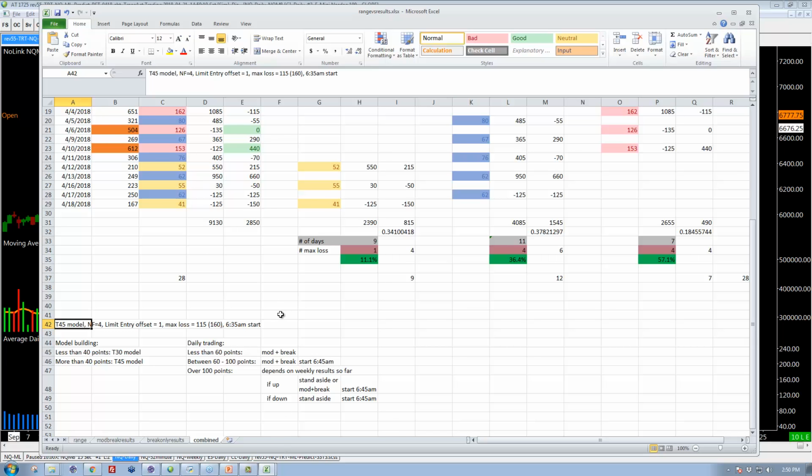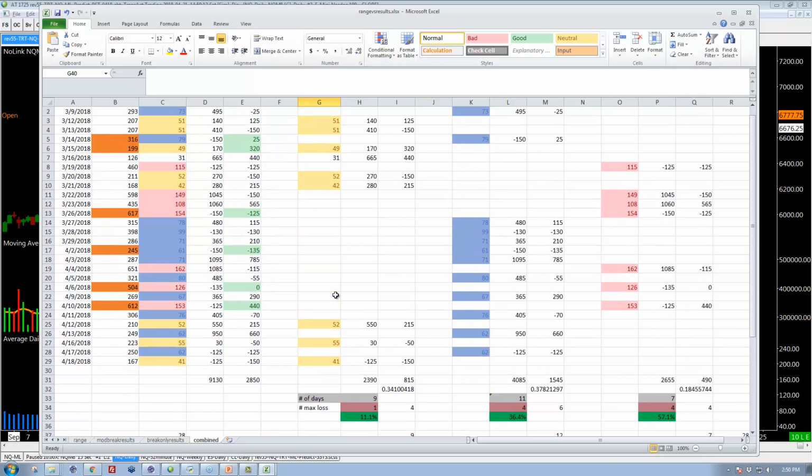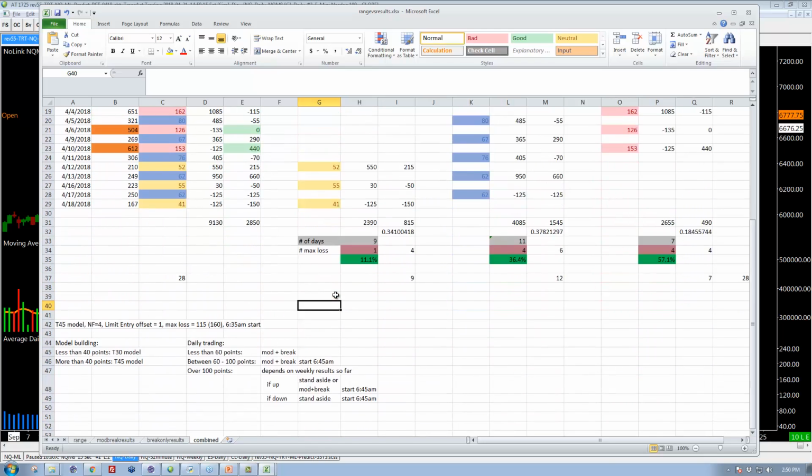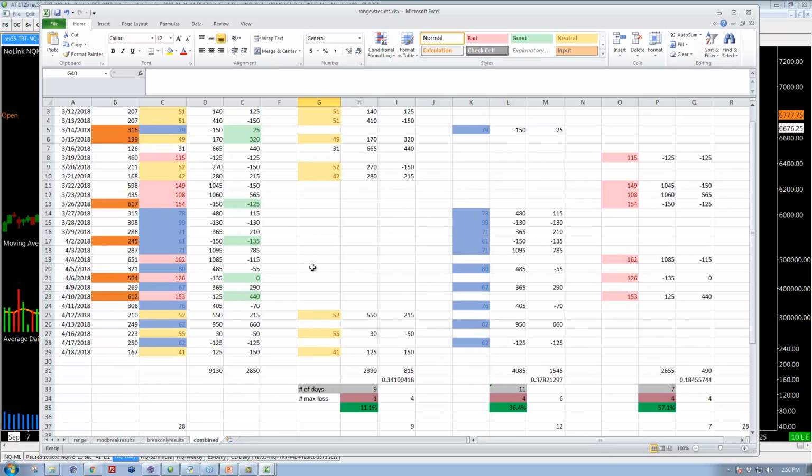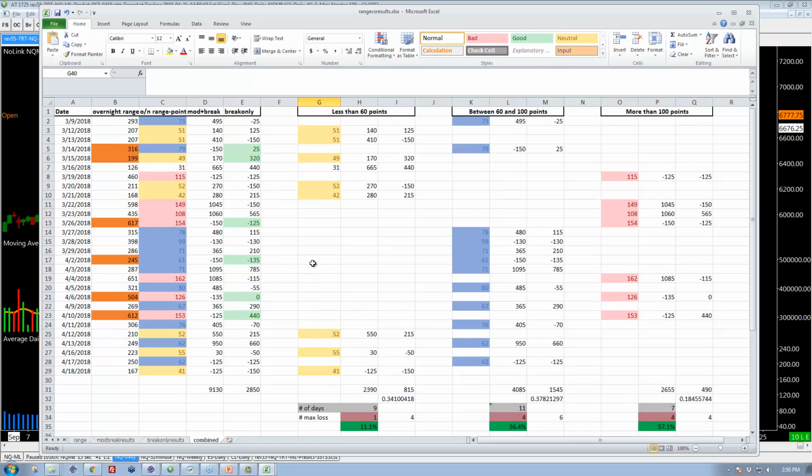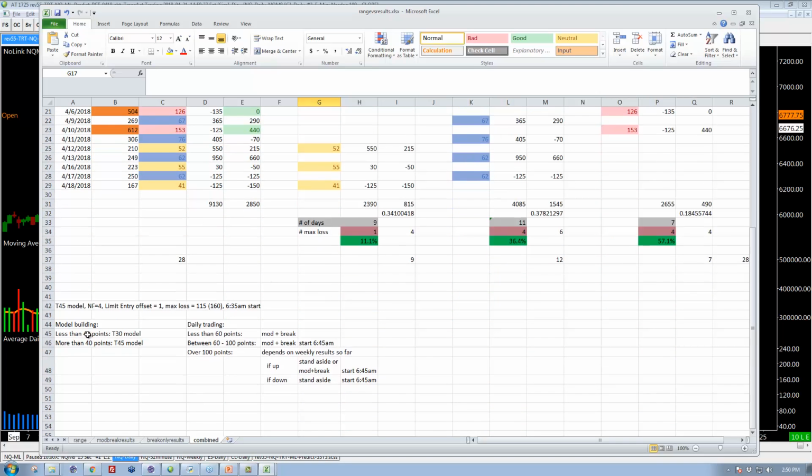So I'll get the model going here, and then when I send out the notice that the model's been uploaded, I'll include this spreadsheet and a summary of these rules, these guidelines.